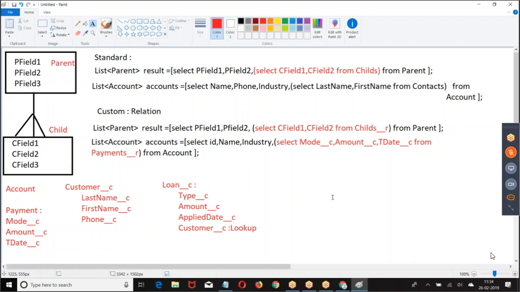If you create the relationship, it is custom. If Salesforce has created the relationship between two objects, it is standard. Standard field or a custom field.